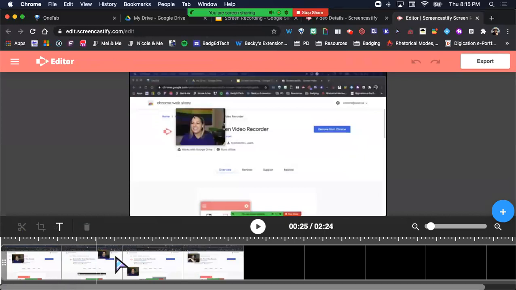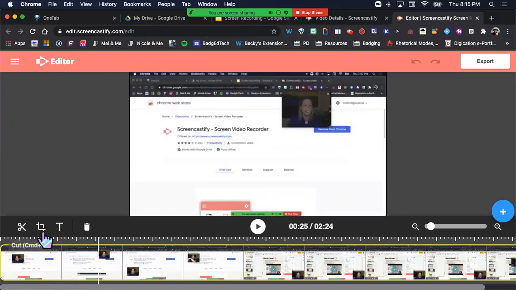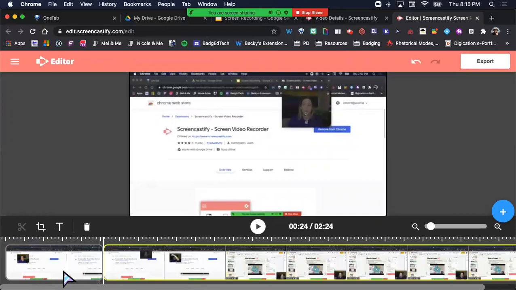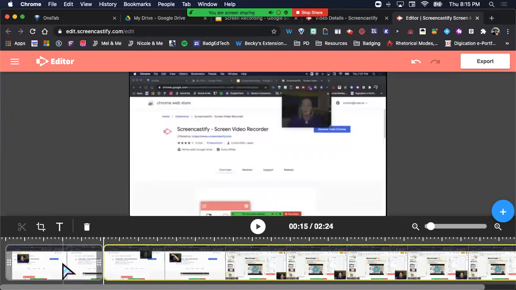And I could push play, or I could click my mouse. Notice it's highlighted. You see the highlighted yellow around it, and you see my little line right here. So I could push X, right? Say I didn't like this intro part and I wanted to throw the intro part away.